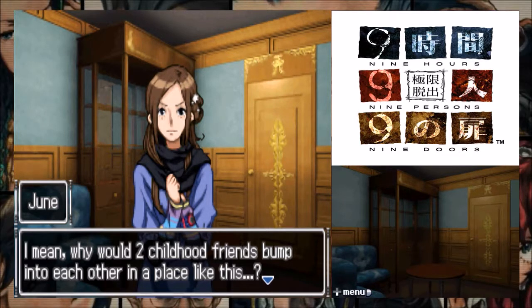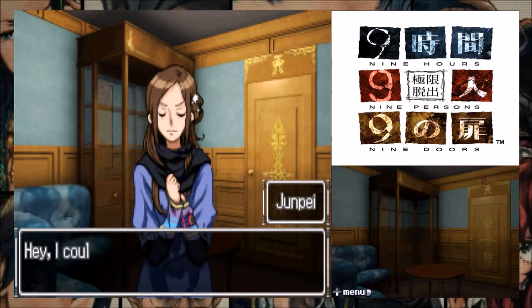Well, I mean, why would Snake and Clover bump into each other if they were siblings? I mean, that makes sense because they probably lived together and Zero probably kidnapped them both at the same time. So I guess that makes sense. But yeah, that is a little weird with me and June. I guess that is suspicious. I mean, why would 2 childhood friends bump into each other in a place like this?